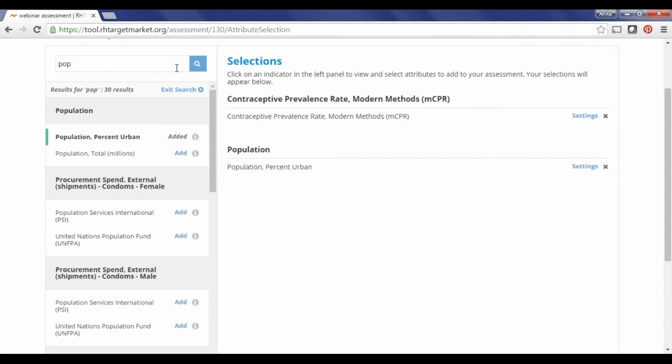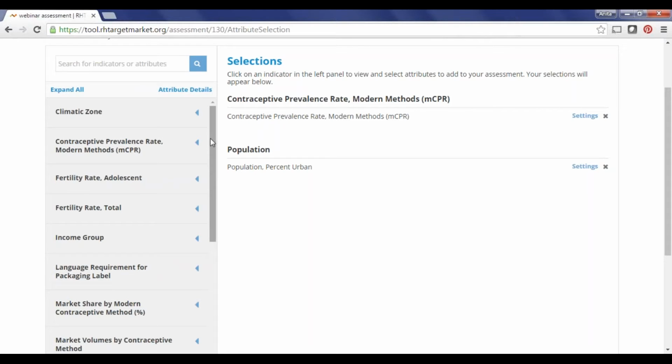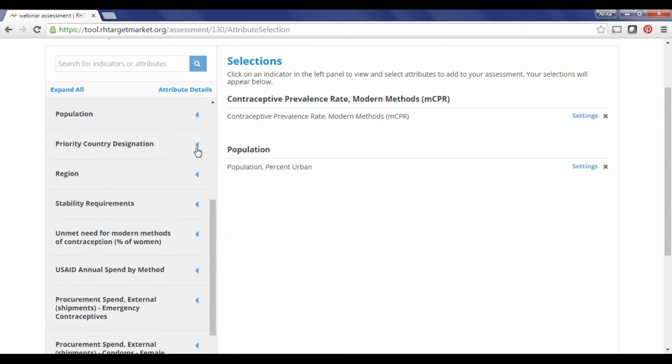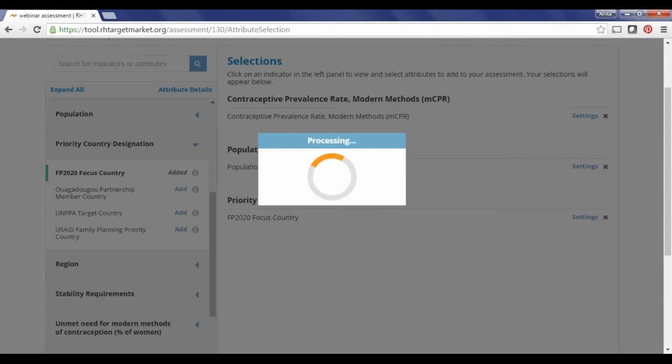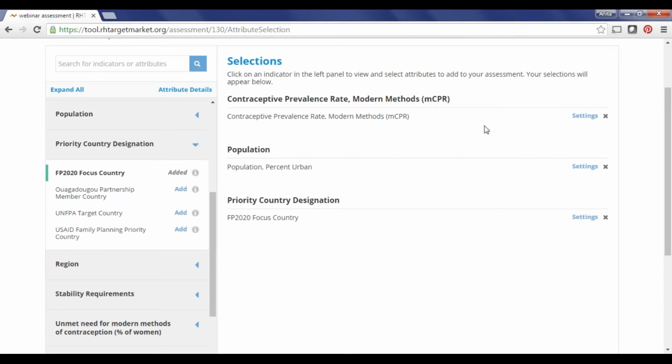And then I'm also looking for priority country designation. So this is one which will help you pick out FP 2020 focus countries, Ouagadougou countries, UNFPA countries, or USAID countries as a priority. So if, in particular, you know that there's a procurer that wants to buy your product, you can help prioritize those countries. So here I'm going to prioritize the FP 2020 focus countries.